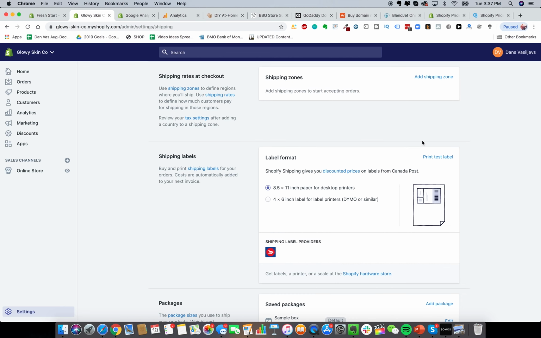Once you're in here, you're going to be able to add shipping zones. Right above this is your shipping origin, and that's going to be the address that you entered for your business when you signed up for Shopify. That actually doesn't really matter because we're having our supplier fulfill our orders, and I'm going to show you how to download those orders in a second too. First, we have to set up our shipping zones. So let's click on add shipping zone.